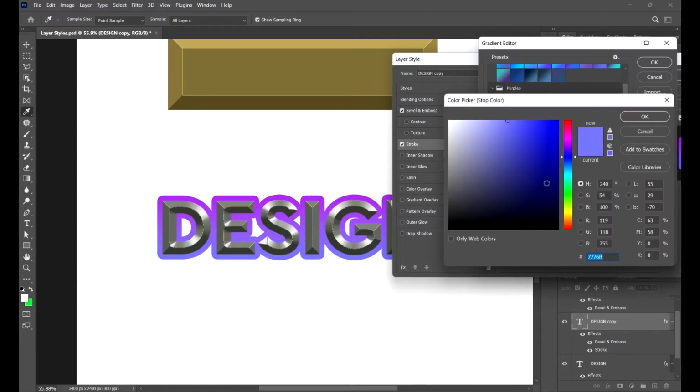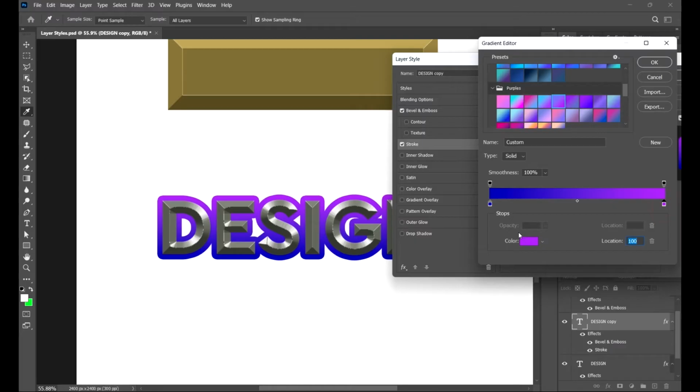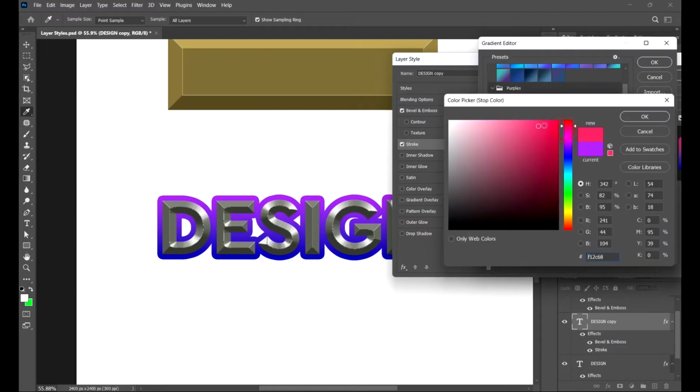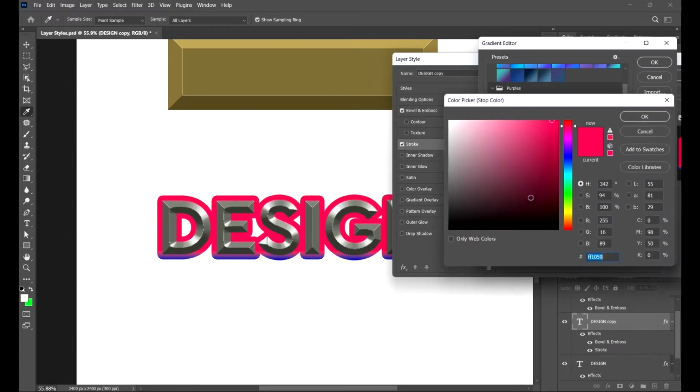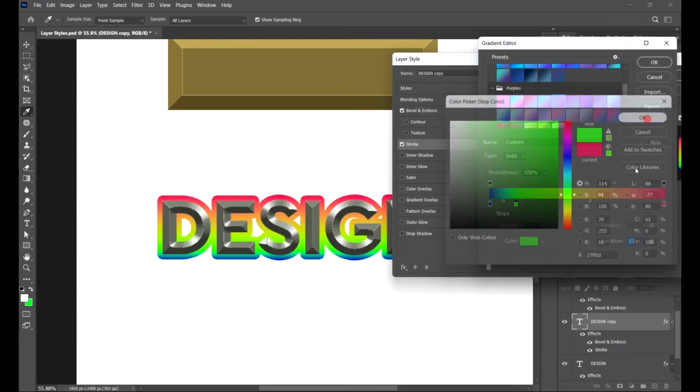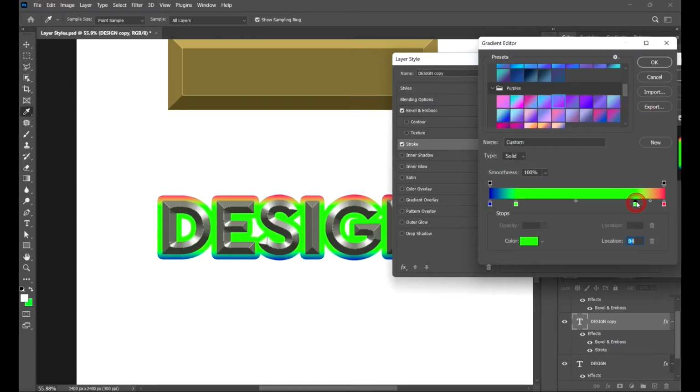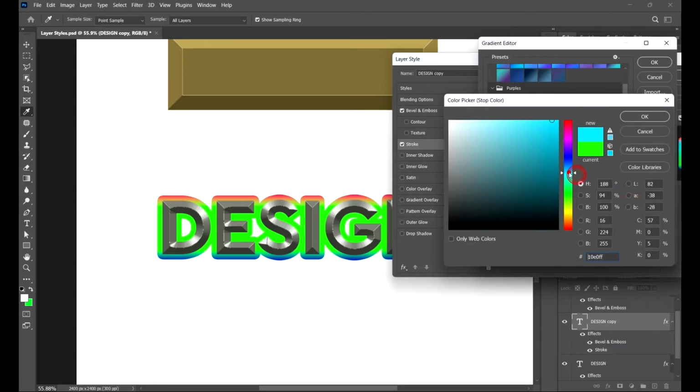We can click here or double click there and then change the color, or click and then click here and then change the color. We can add colors by coming here and just clicking, and then maybe change the color to this. Then come here and click and change the color to this. And click OK.